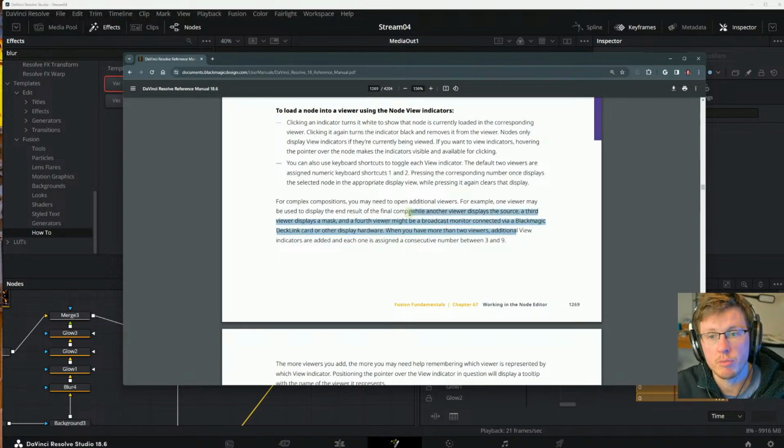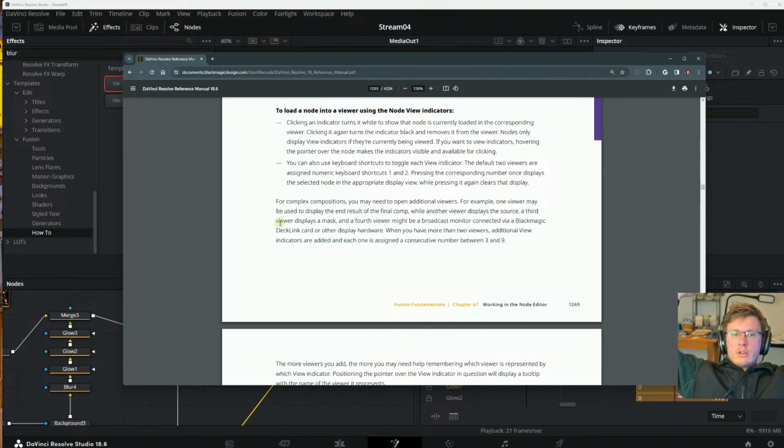When you have more than 2 viewers, additional view indicators are added and each one is assigned a consecutive number between 3 and 9. That means you can have 9 viewers. Just a wall of DaVinci Resolve viewers. I want a dome to go around me.